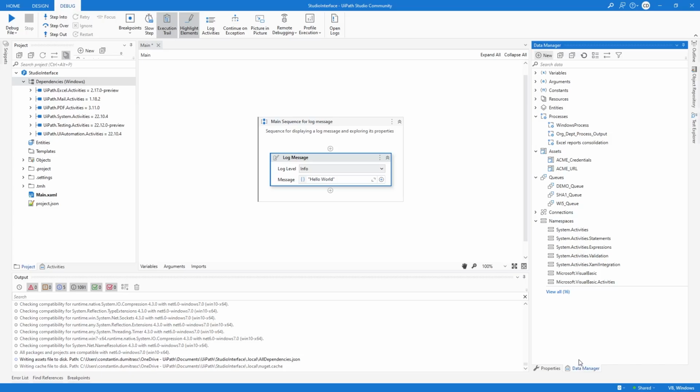Here we can manage various types of data for our automation project. Data types include variables, arguments, and constants. We can also view and access Orchestrator queues, processes, and assets, as well as connections used and namespaces. By clicking New from the Data Manager options at the top, we can create a new variable, argument, or constant.